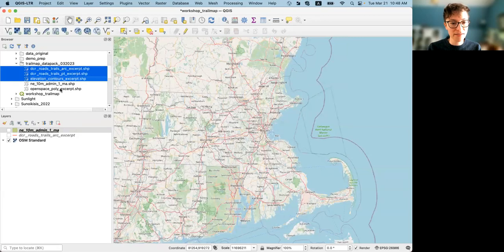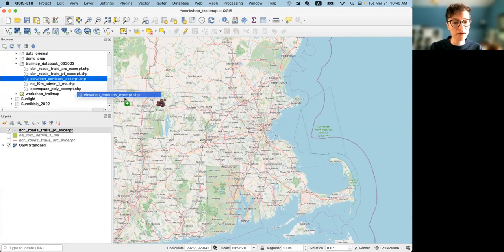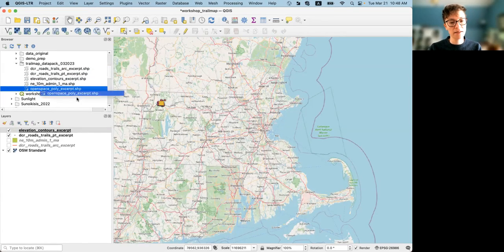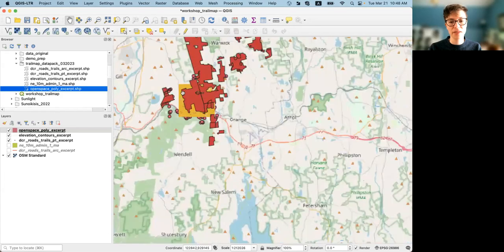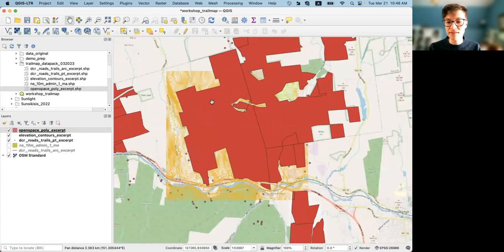So I'm going to add the rest of the data sets that are not in there. I've got the trails arc. I'm going to add points. I'm going to add contours, and I'm going to add the open space. All right. So we can see that when you add layers to QGIS, by default, they are just random colors assigned to them.